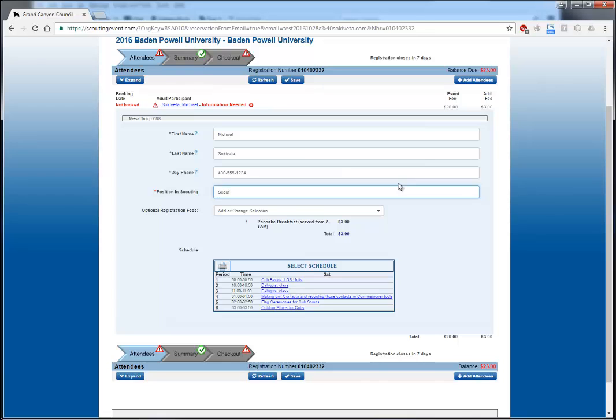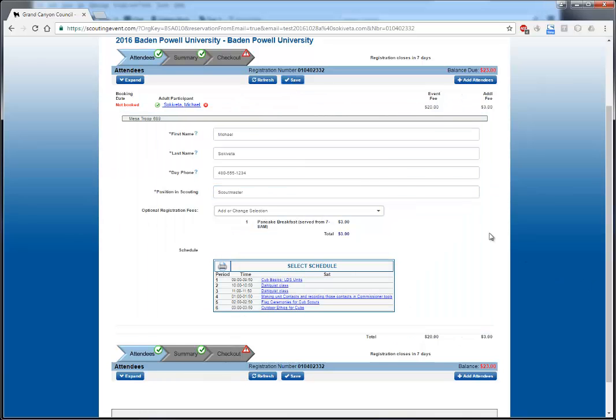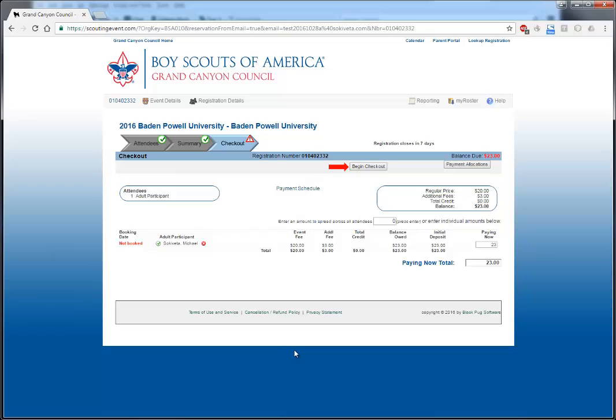So I'm just going to put in my scouting position and click, I think you can click save and it will satisfy the thing. You can tell now that it has a little green checkbox instead of an exclamation point in a red triangle. So you can click on this checkout tab and go through the process if you need to pay.